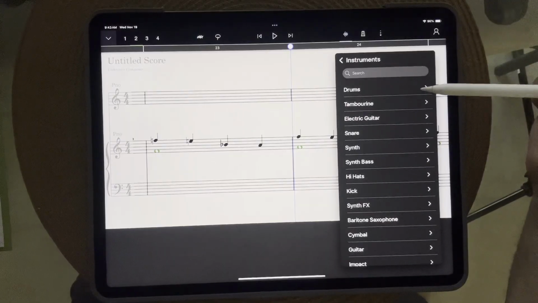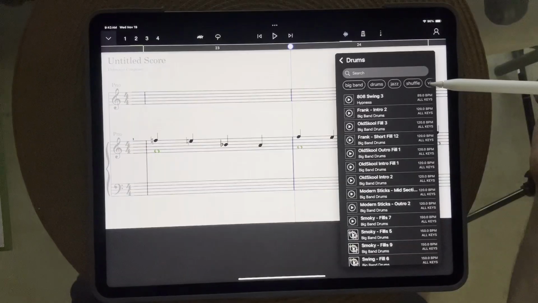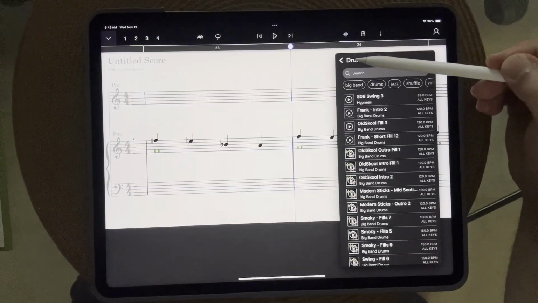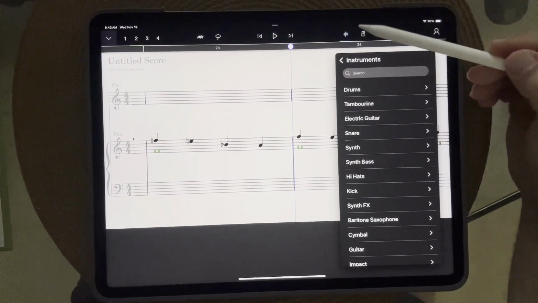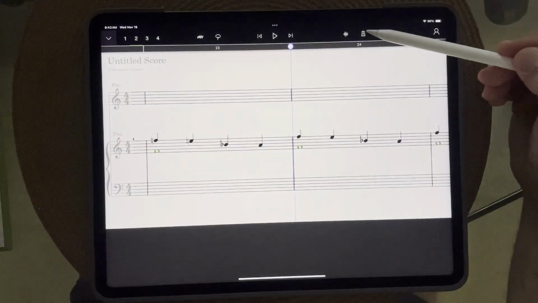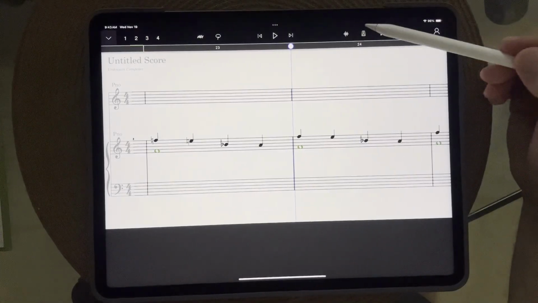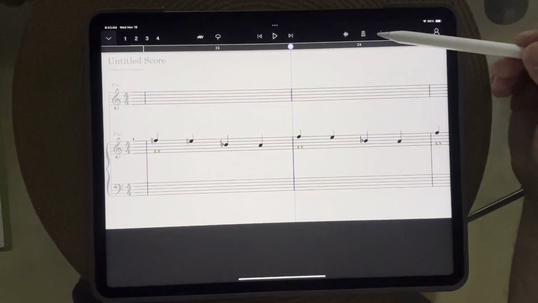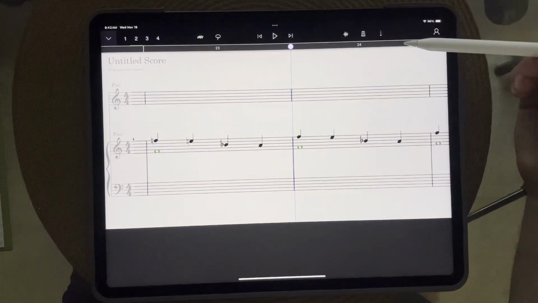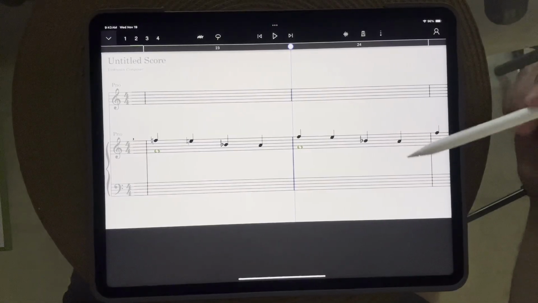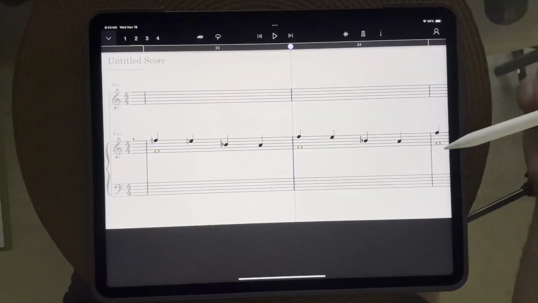So here is, I don't really use this. You can edit your rhythms with this. I don't really use this. And you have a metronome here if you want to have a metronome. But I don't really use these too much. So I'm not going to go into that. I'm mainly focusing on how to draw the music notation into your score.